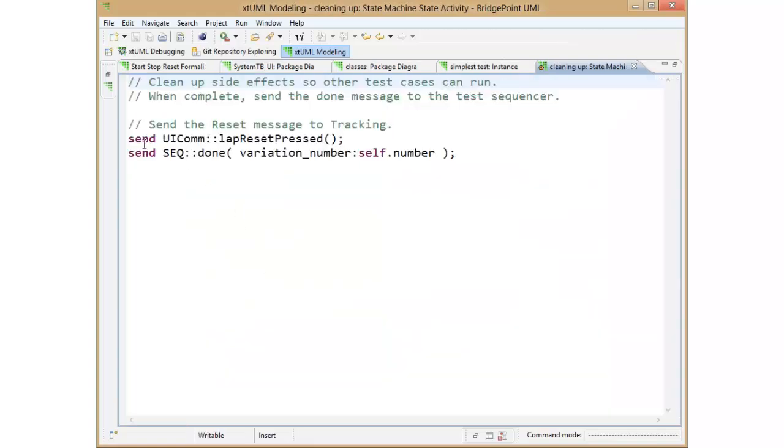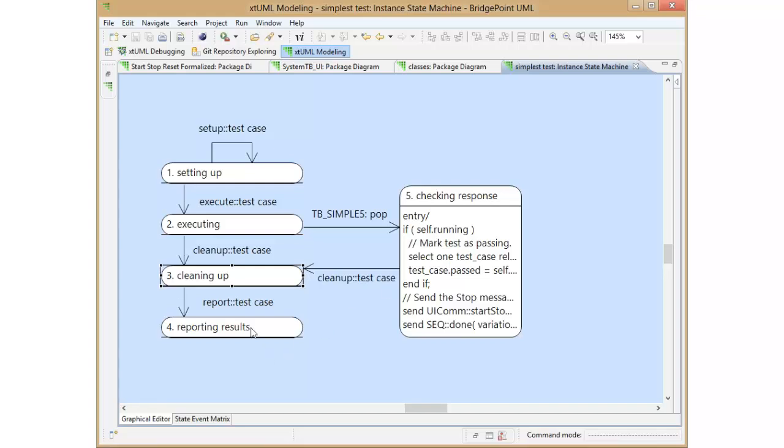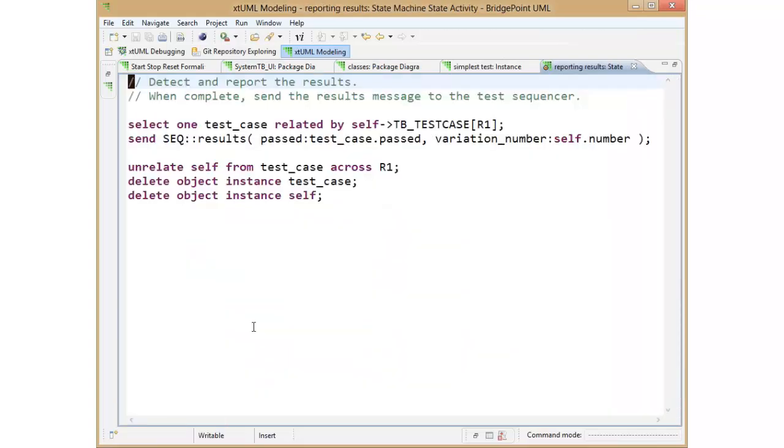The cleaning up state, to do cleanup, we simply send the reset message down to the tracking component, and then the reporting results is not changed. It's unmodified. We will be sending the test case passed attribute, and if we did see that message coming back from the tracking component, this will be passed and our test case should succeed.